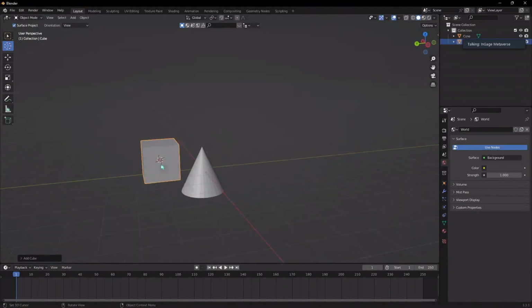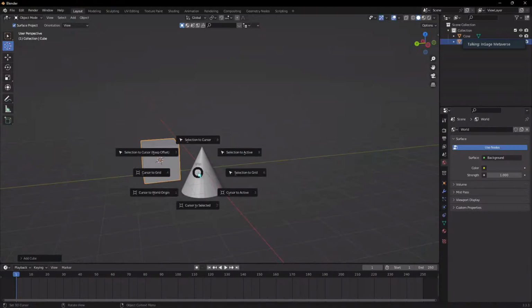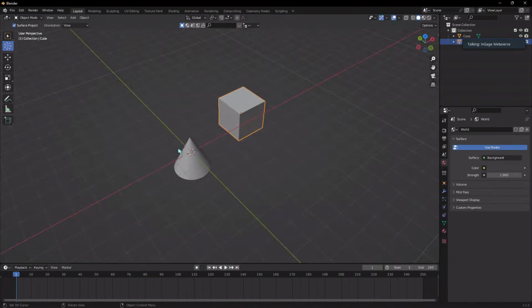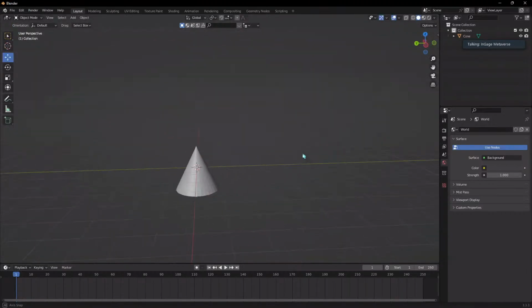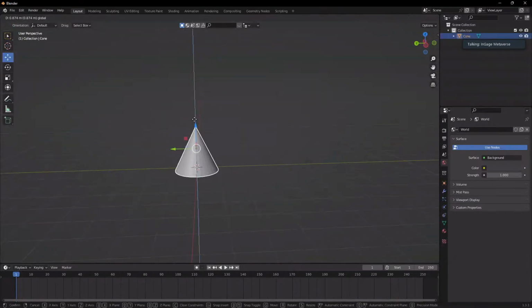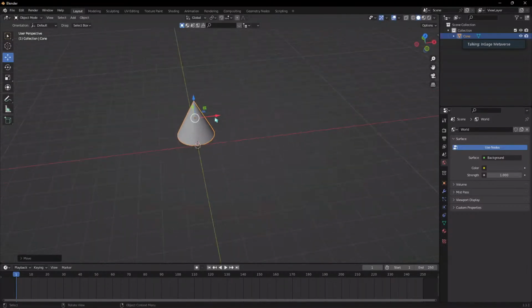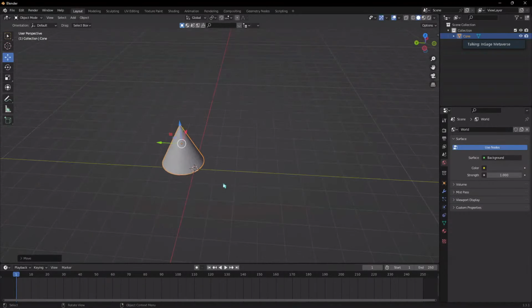So we can place this cursor at the center by just pressing Shift S and choosing Cursor to World Origin, so it will be placed according to the world origin, like the center point. So yeah, let's delete this, and basically this is the move tool. By selecting this object we can move through the Z axis, Y axis, and X axis. So basically this is the move tool.